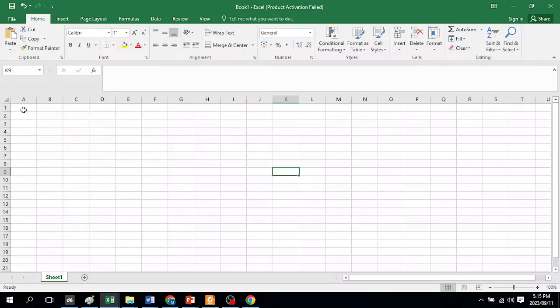Okay, now I'm going to enter the title and you're going to tell me in which cells they are. Okay, so this is my personal budget.